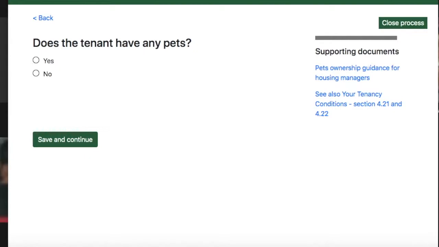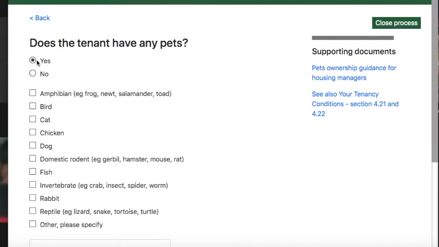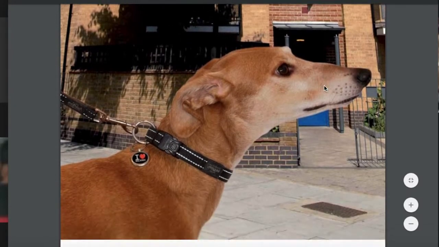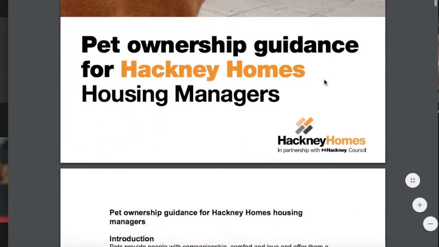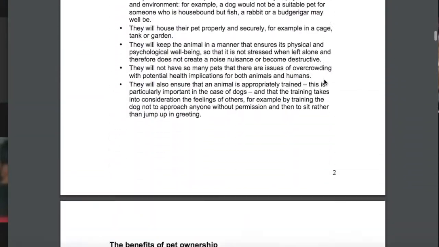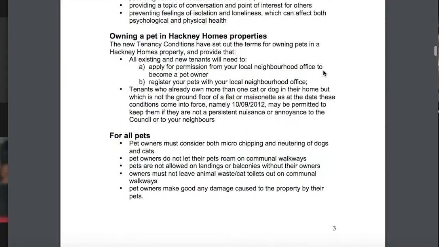Does the tenant have any pets? You have two options, yes or no. If you select yes, a list of pets appear. I'm going to select dog. On the right hand side of the screen, there are two links. The first link gives you access to the Pets Ownership Guidance for Housing Managers. If you click on that link, it takes you to the document. This is the document. It gives you all the information you need to know about pets.